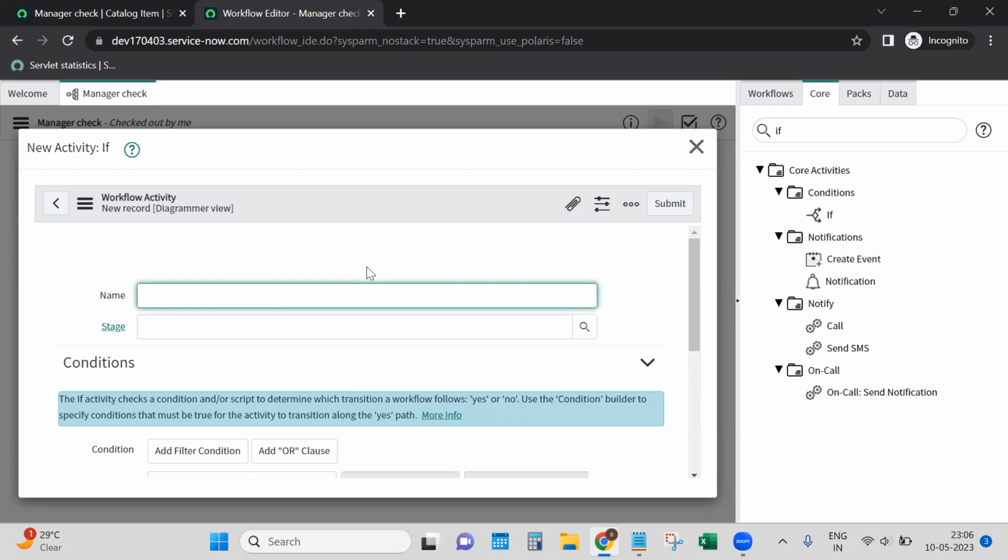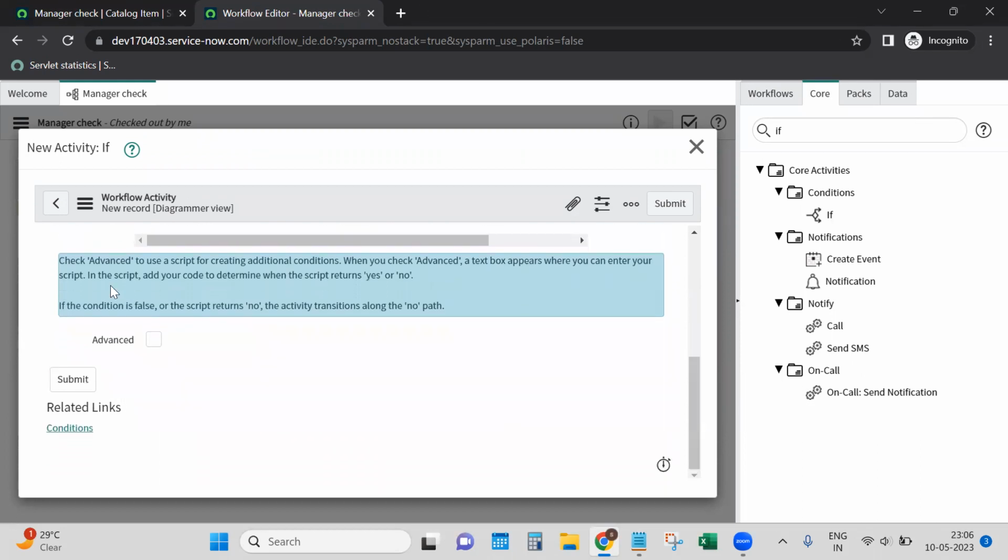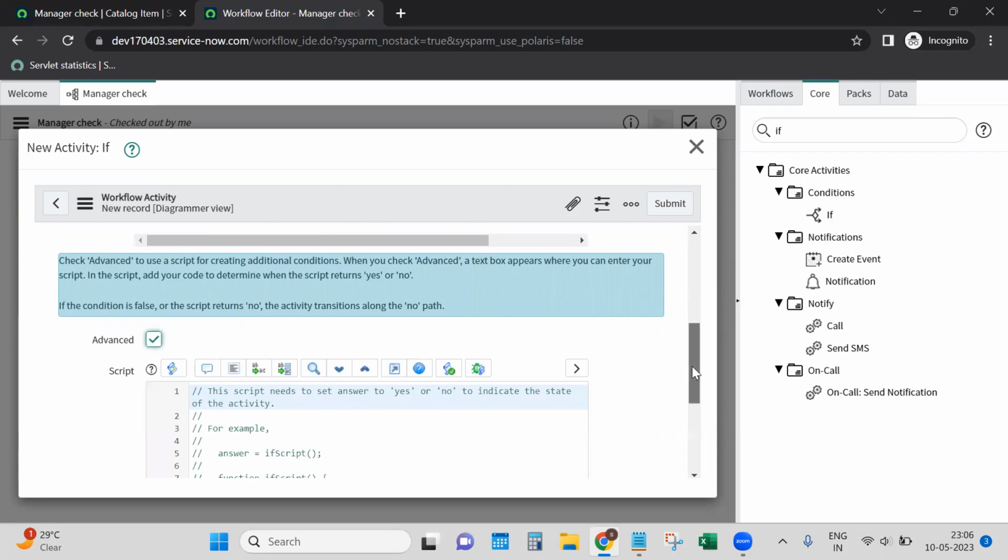Name will give, is requested by manager. Okay, that uses manager. See, condition here I will go with the script part. Okay, condition builder you can try manually.